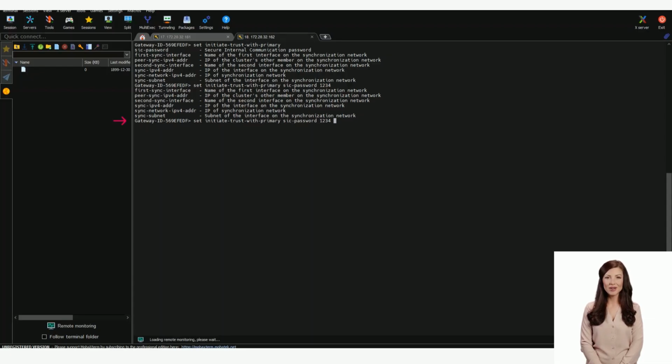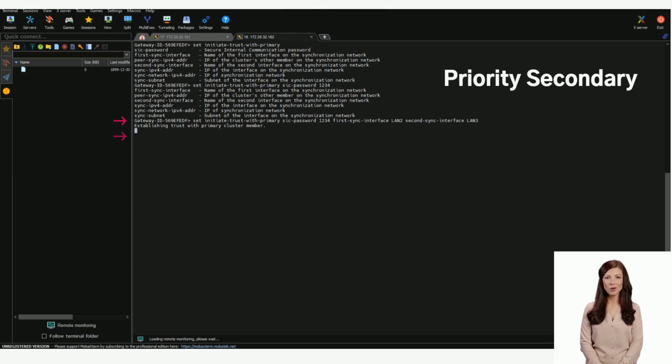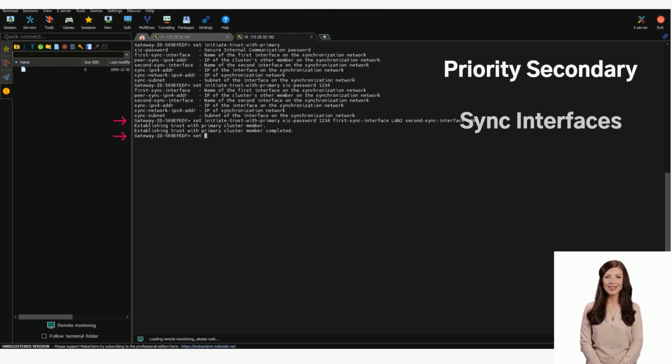Moving on to the secondary member, we first need to establish trust with the primary member by using the command set initiate trust with primary and providing the same parameters. Once the trust is established, we can start configuring the secondary member by running the set command while choosing priority secondary and selecting the sync interfaces.